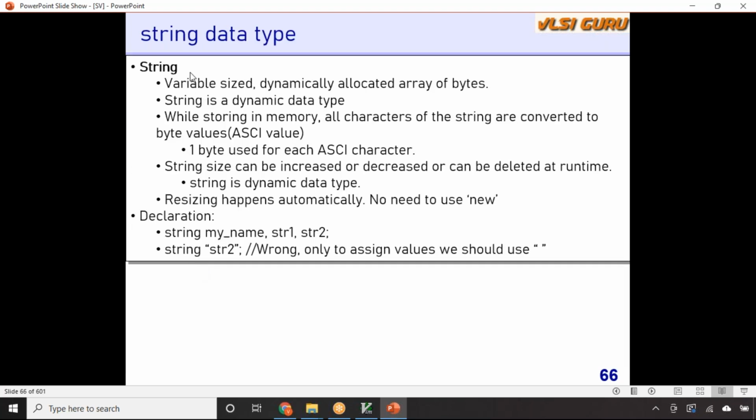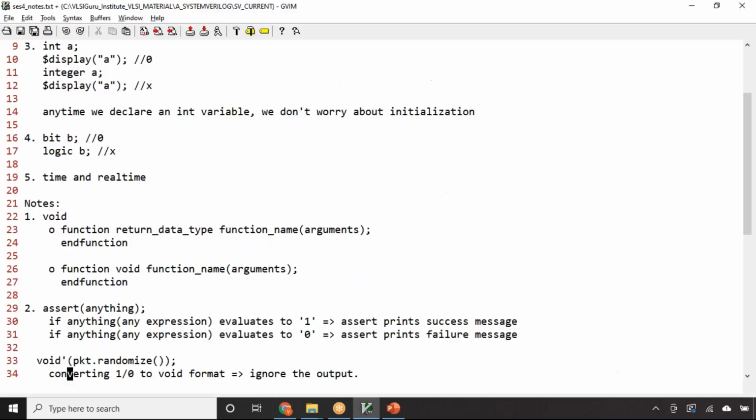Next, let us go to another data type, that is string data type. Sir, if we do not write any return type, by default it will be void? No, it requires us to write something. If you just do it without anything, it gives an error as per me.